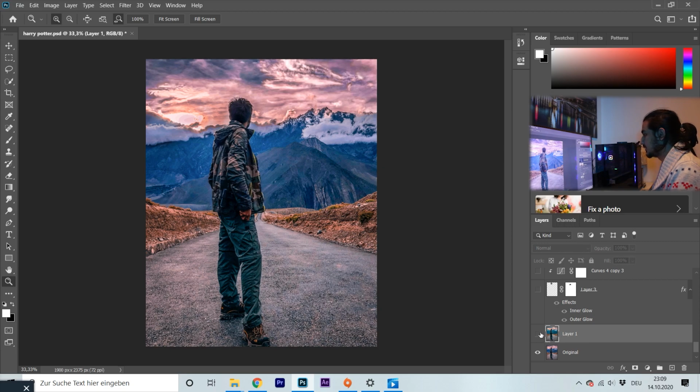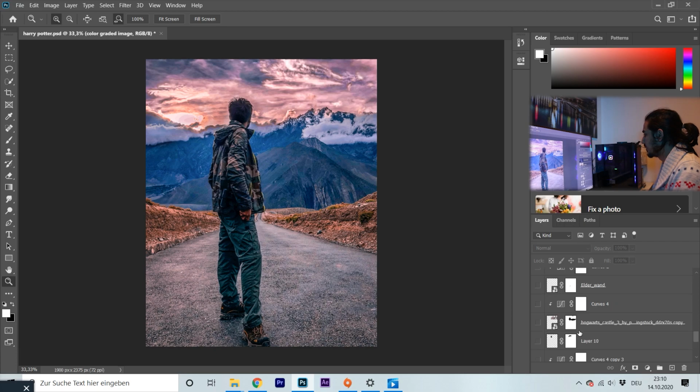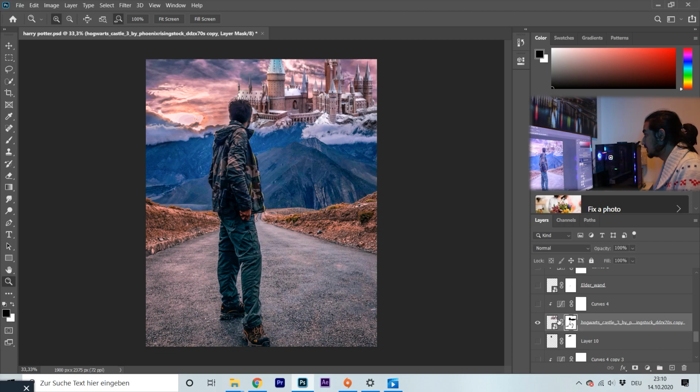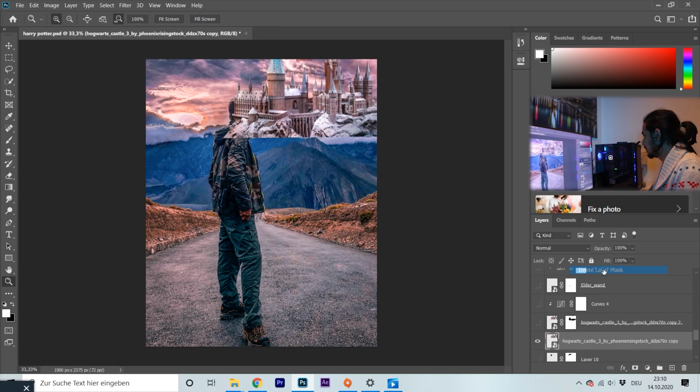So first let me simply work with this original image. Let's rename it edited, color graded, let's say color graded image. Okay, so the first thing is I will add this Hogwarts. So let me first duplicate this layer, and simply delete this layer mask so you know what I have done here.